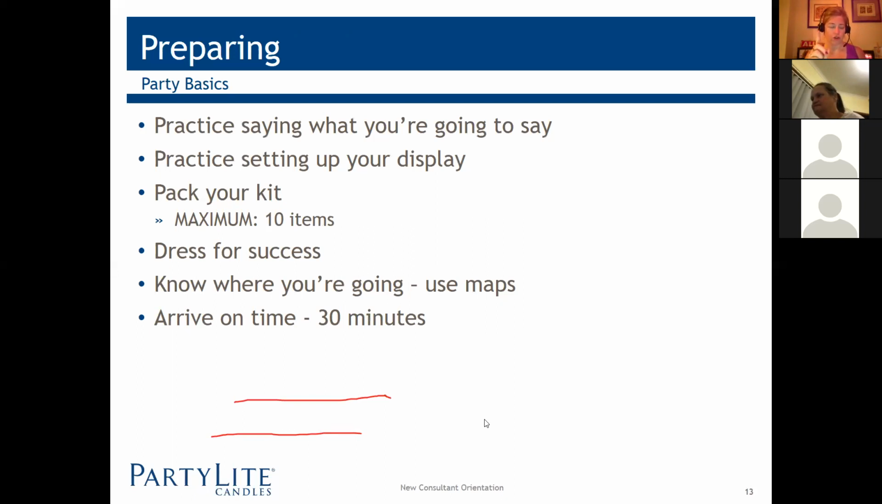Number one, do introductions. Number two, it's more than products. There's a business opportunity here. Number three, the party light difference. Number four, explore the decor that you brought. That's all you do in part one.